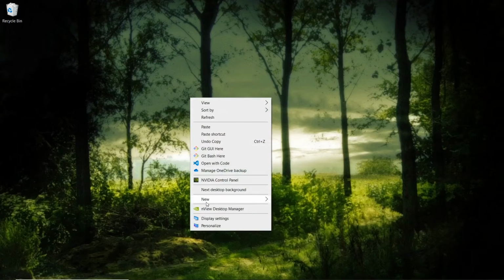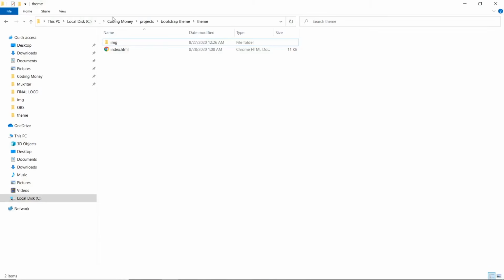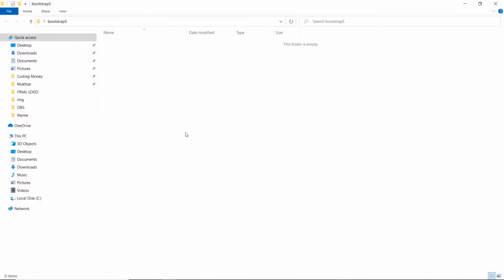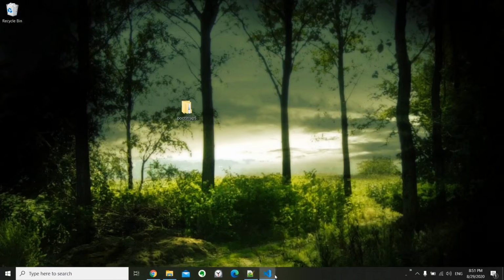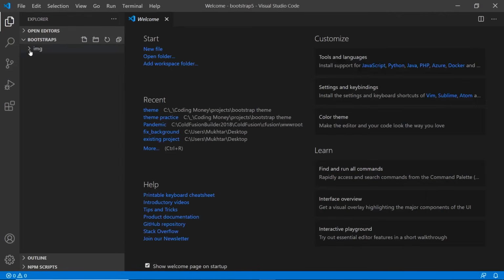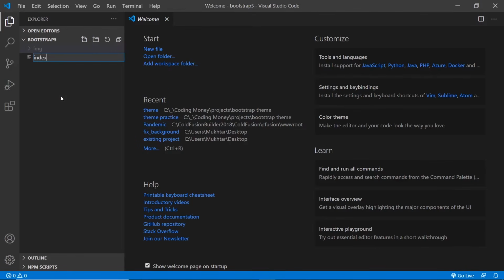Create a new folder on the desktop, call it Bootstrap 5. Copy over the images, open this folder with Visual Studio Code. Bootstrap 5, select folder. As you can see, I only have the images. I need to create a HTML file. I'll call it index.html.